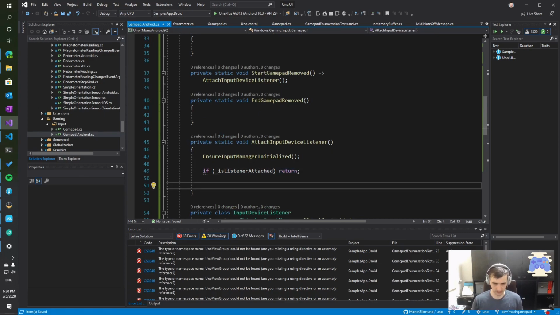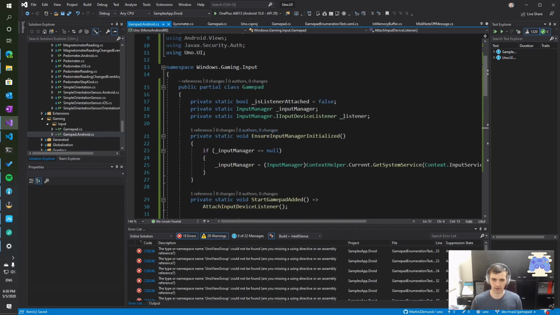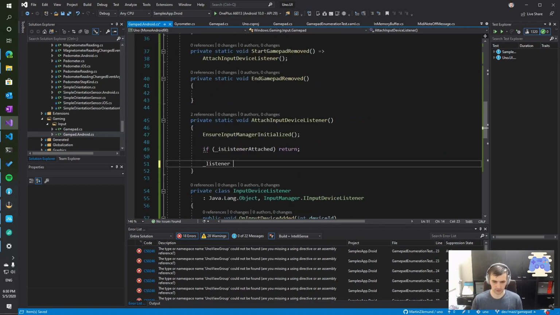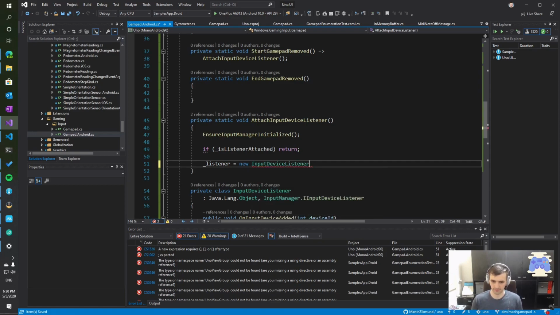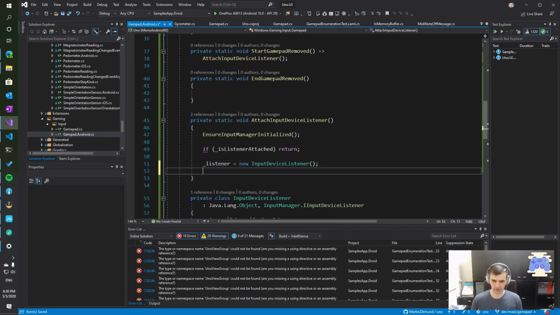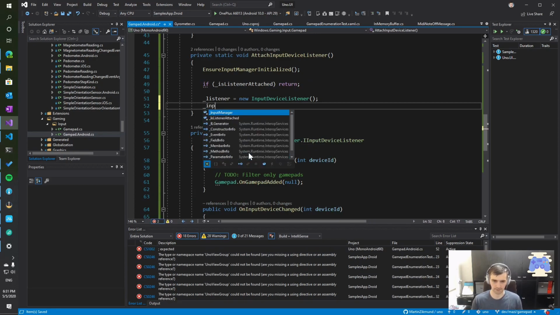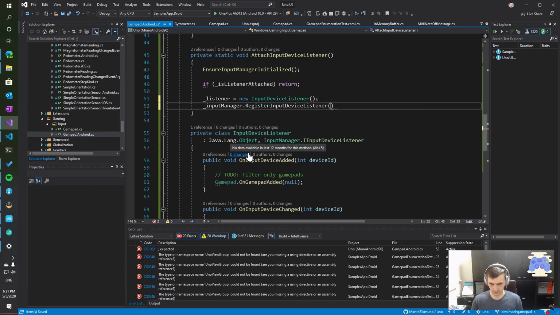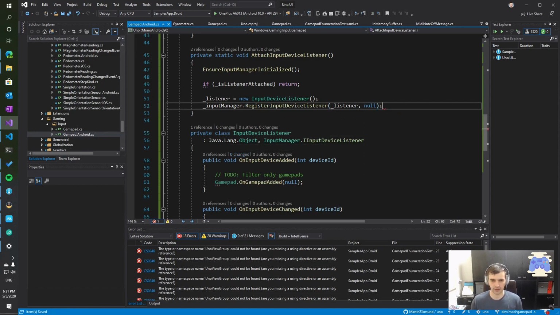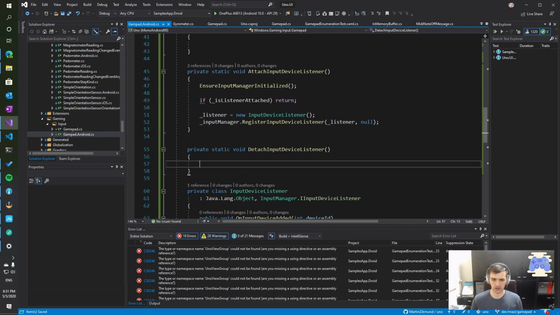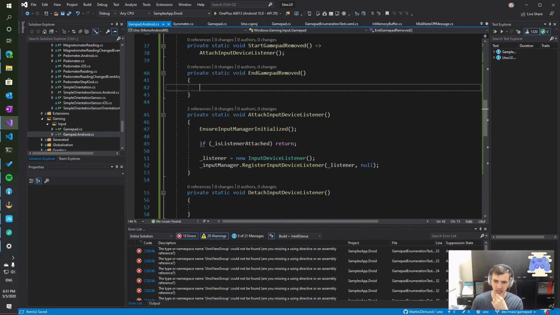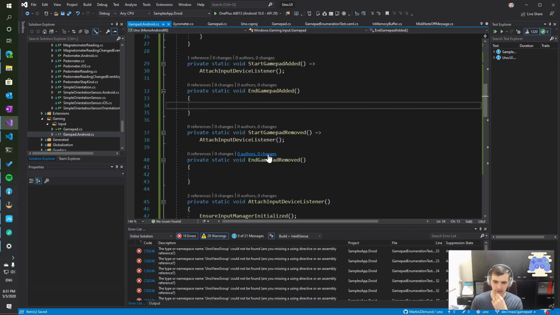Attach input devices, we can implement this now. So we can take our, we will have to store this listener. We have a listener for it here. So let's do listener, new, put device listener. And we just register it for the input manager. We have no handler. This will register it, and for the detach, we'll do the same thing in reverse. So static void attach. And we just have to make sure that we detach it after both gamepad removed and GamepadAdded have been finalized.